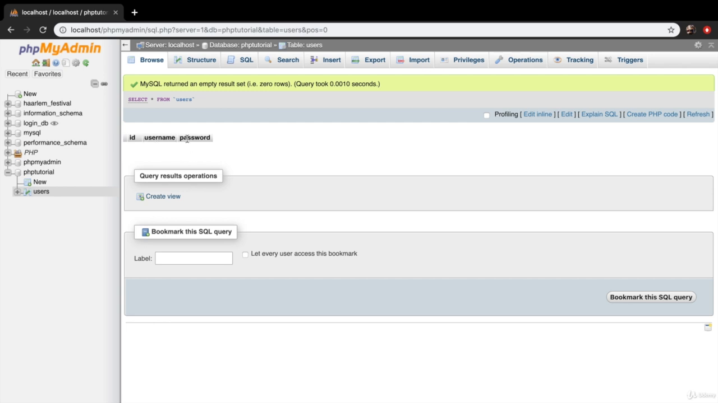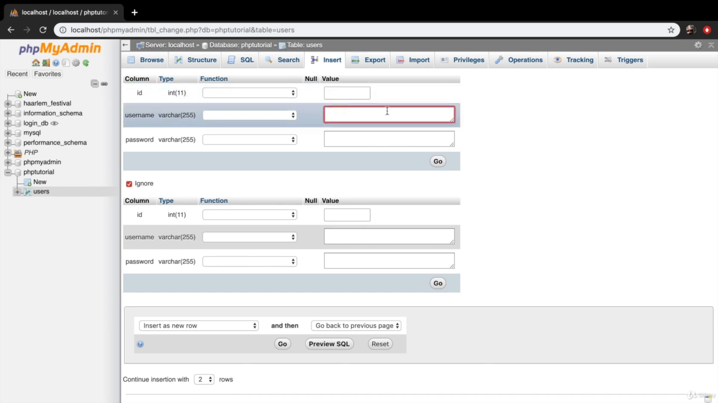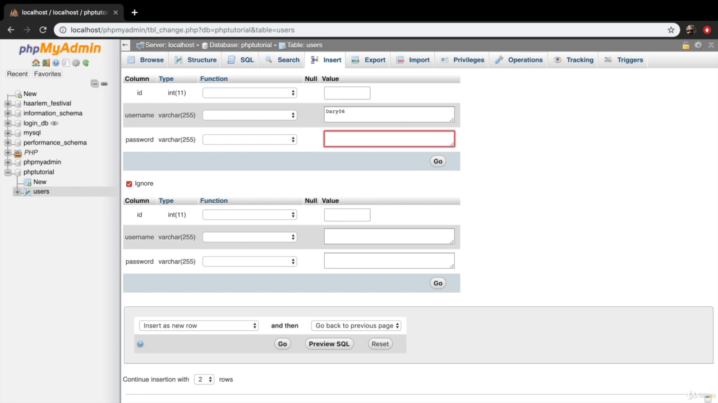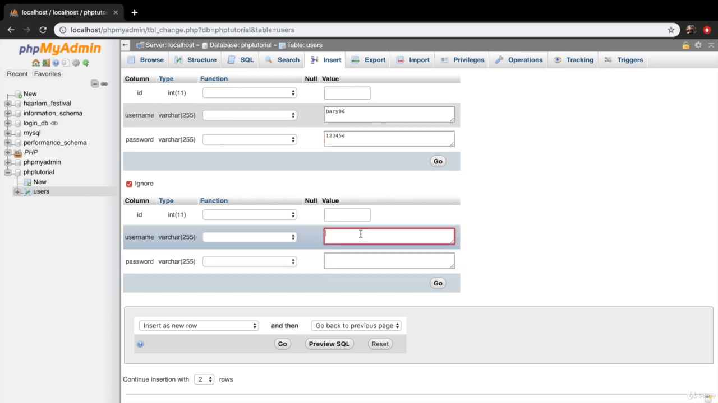Now that we have created our table and our columns, we can insert data inside of it. You need to make sure that you're in your users table again, and you need to click on the insert button at the top. Let's click on it. Let's give it a name of Dari06 and a password of 123456. Let's do the same thing for the next username.